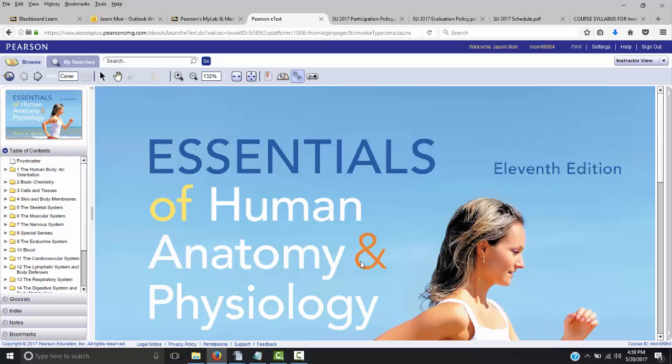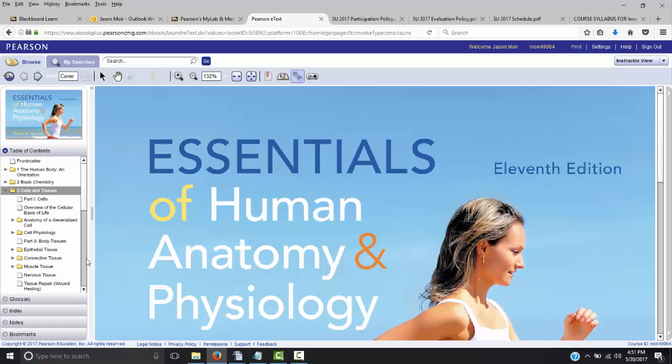So again, that's the cover of our book, the 11th edition, and you can search by individual chapters, and then from there various subsections of each chapter. So exactly the same thing as our physical textbook, but online.